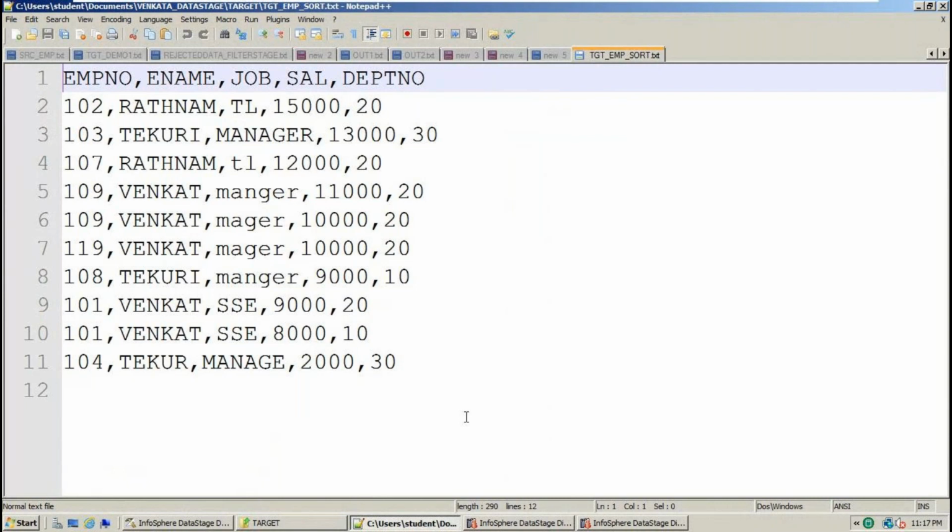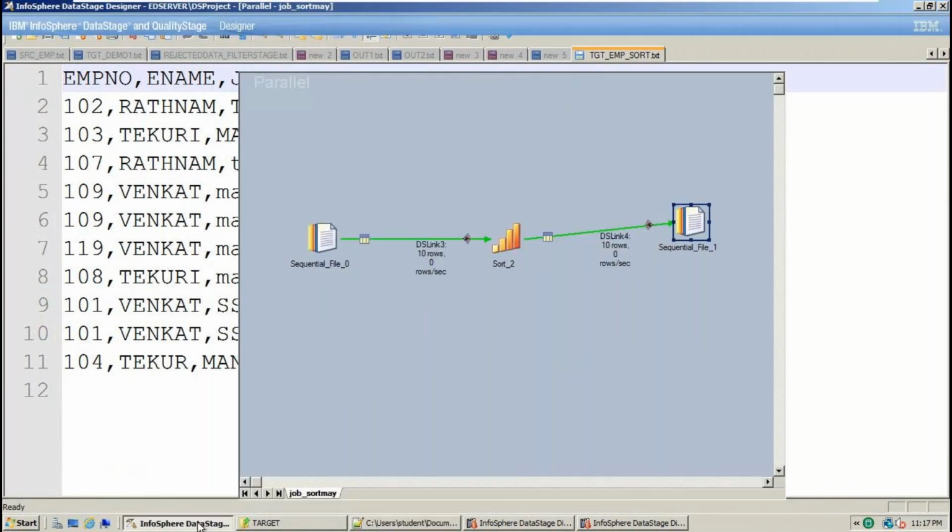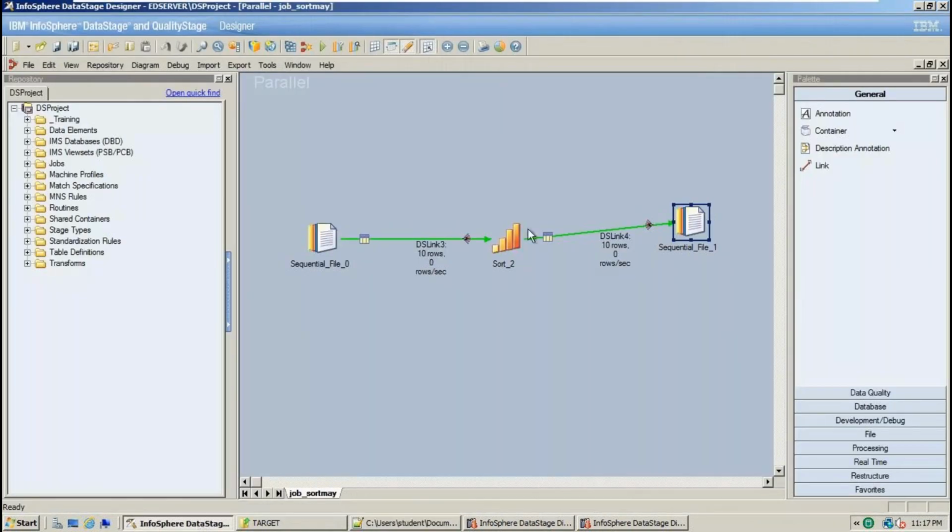Okay. I want to perform the descending order. Let me ask you one interview question. I wanted to perform the descending order. So what is the stage you have to use in DataStage? I want to do data in descending order. What is the stage I have to use? Sort. Which is the sort stage.